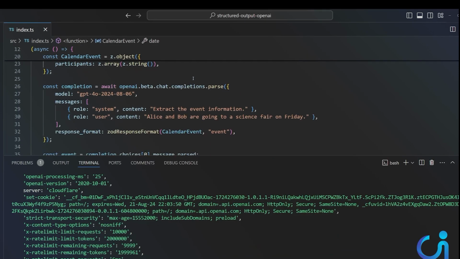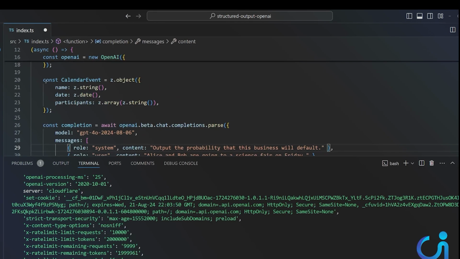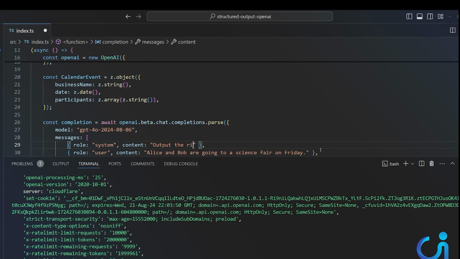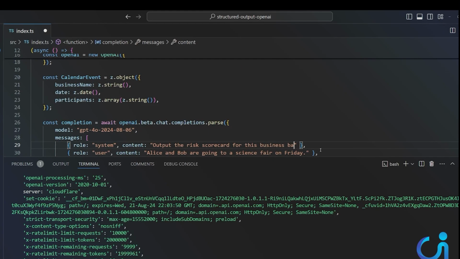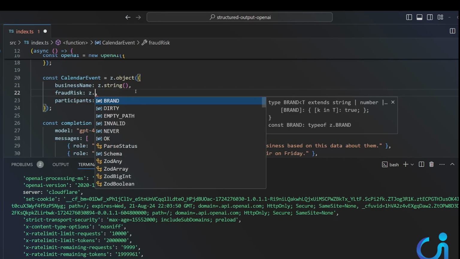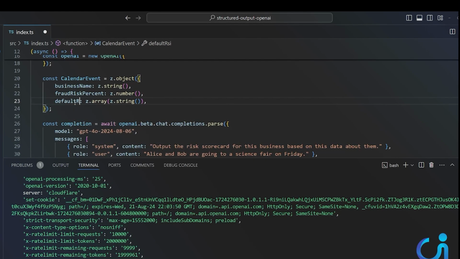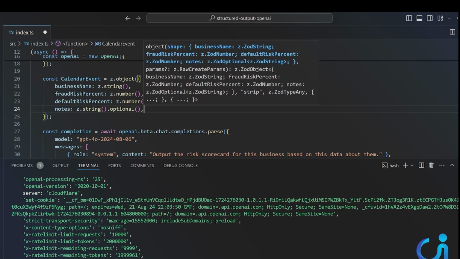Now let's say we want it to extract the event information. What I want it to do is output the probability that this business will default. So I'm going to say business name. I'll put a risk scorecard for this business based on this data about them. So I'm going to have a business name, and I want fraud risk. Z dot string or number, right? Number. Fraud is percent. That's right. And then we're going to say default risk percent. I'm going to go Z dot number as well for this. That's right. Notes. Optional. Yeah. Oh, that's good.